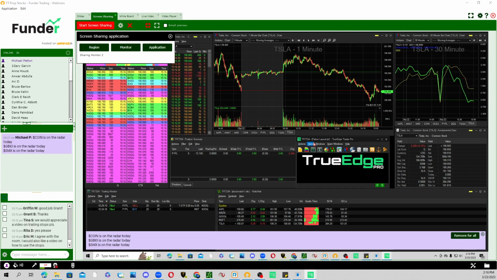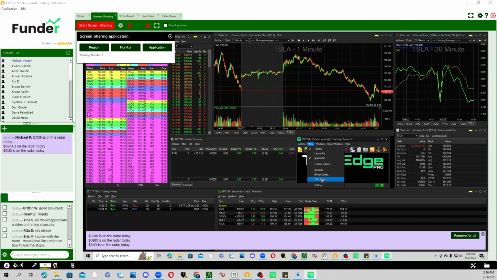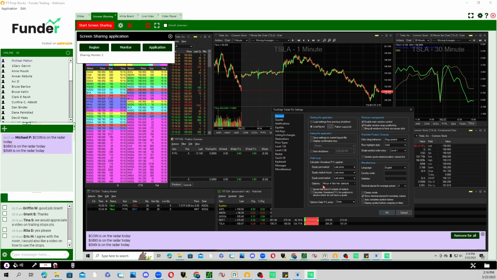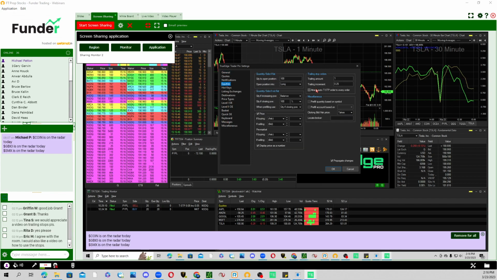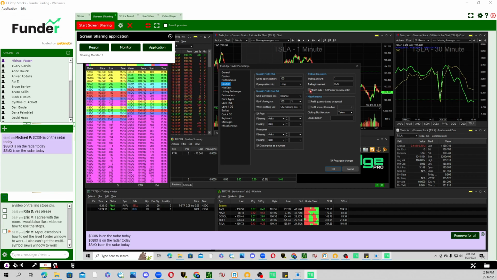Now, I go to View and I go to Settings. Now it pops up this window. Inside this window, if I look closely, I can see a few things. I see on the left-hand side, we've got the settings. I'm going to go to Equities. And over here, it says Trailing Stop Orders. Right there. Now, first things first, I'm going to select this: Attach Auto Trailing Stop Order to every order.